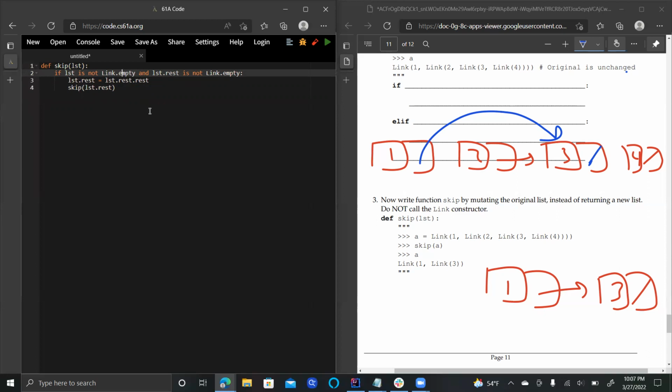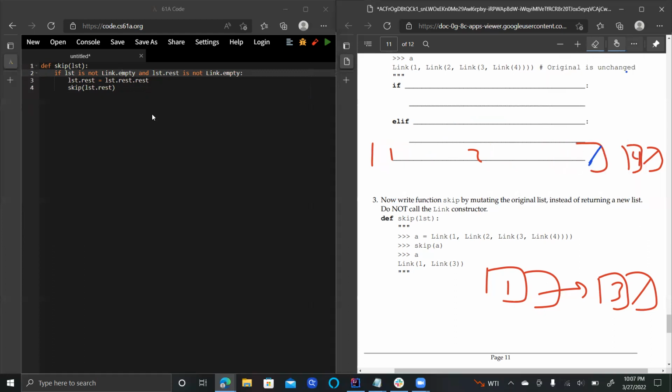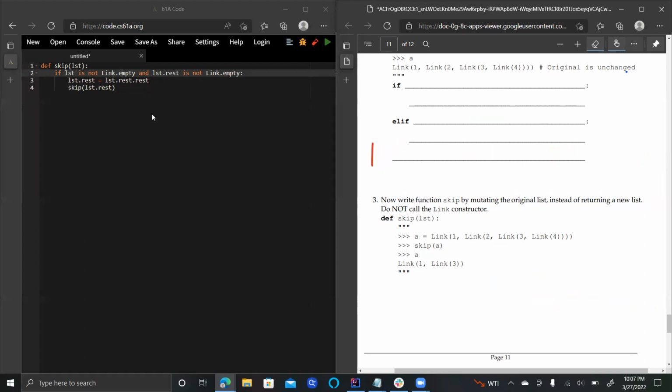Okay, but yeah, if these two things hold, we know we've passed the statement, so we can go ahead and execute lines 3 and 4. So we're going to reassign list.rest to list.rest.rest. So we successfully skipped over 2. And now we're going to call skip on list.rest. And I'll draw out this second subcall, hopefully to make it a bit easier to digest. So right now we're calling skip on 3, 4.